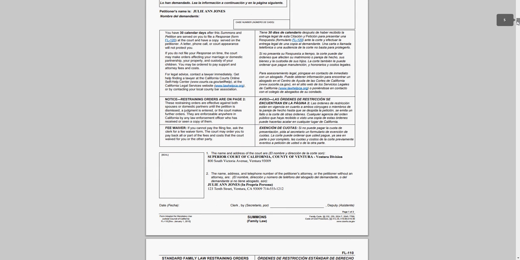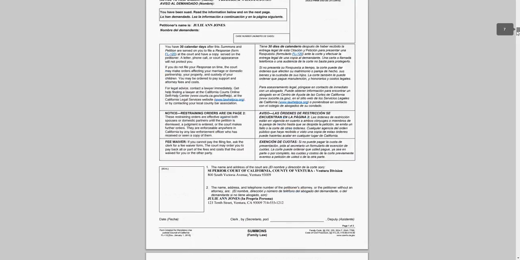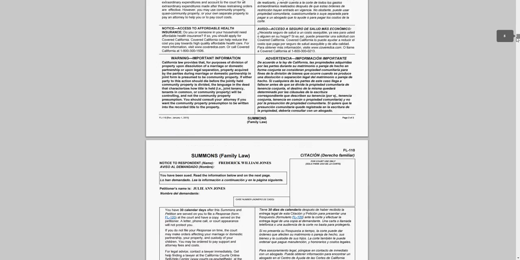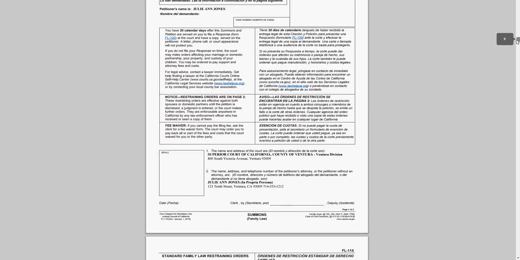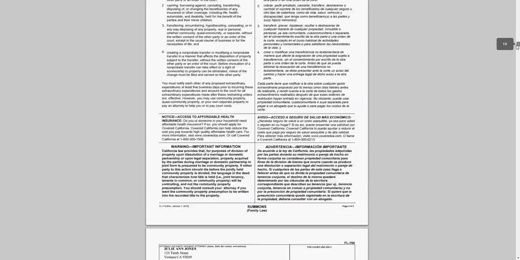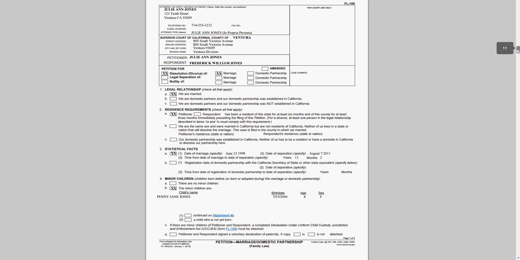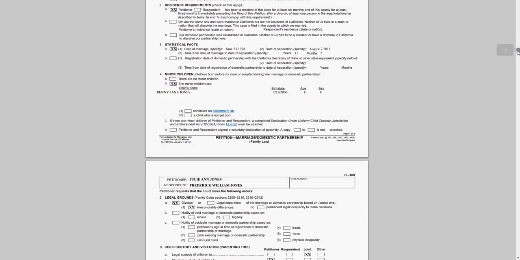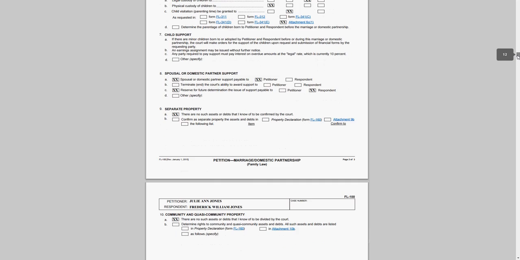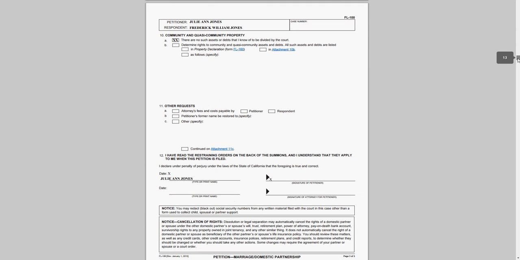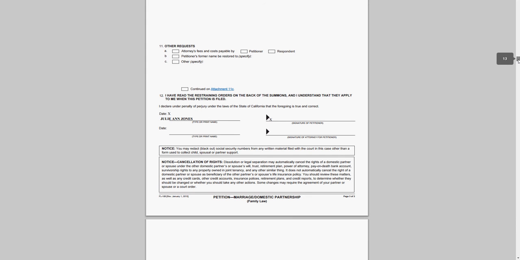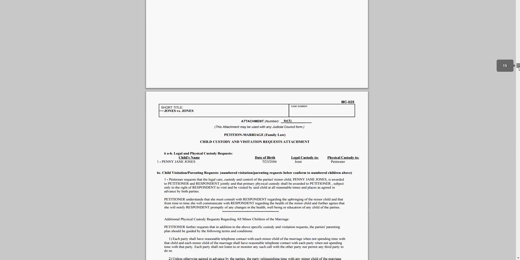Here are the legal documents. These are prepared legal documents. They are ready to be printed, signed by Julie, and filed at her local court in Ventura. There's Julie's petition, all complete. She merely needs to print, sign, and file at her local court, which happens to be Ventura, but of course, you file it in your own local court.